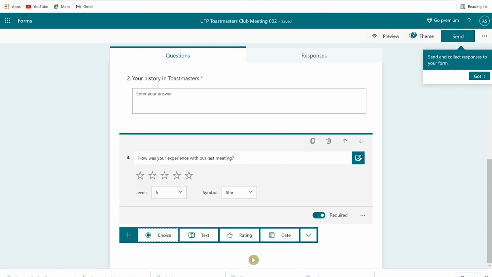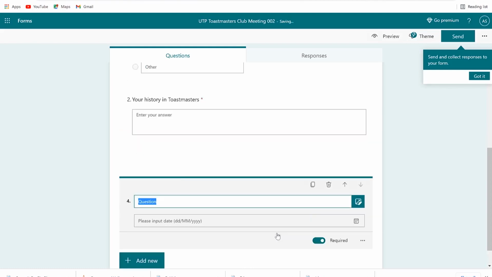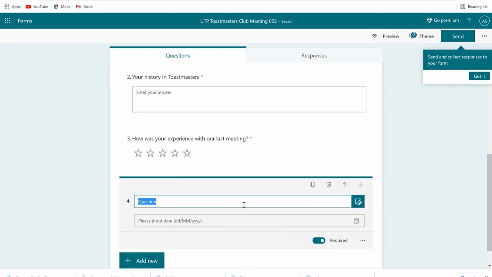So lastly, we can try to put in a question again. In addition to rating, we can put in date. We can ask questions like, when was the last time you attended our meeting? You can just put in the date. When you click on this drop down, you can see a bunch of dates, and you can use it to fill in the last experience you had with us.